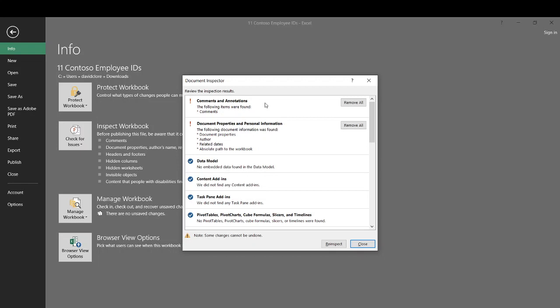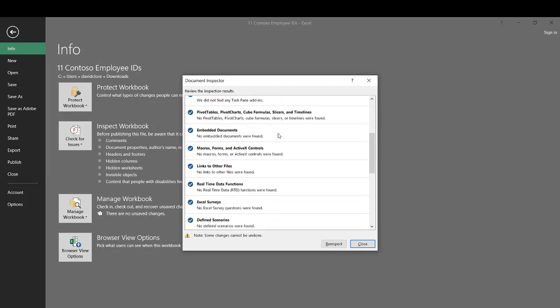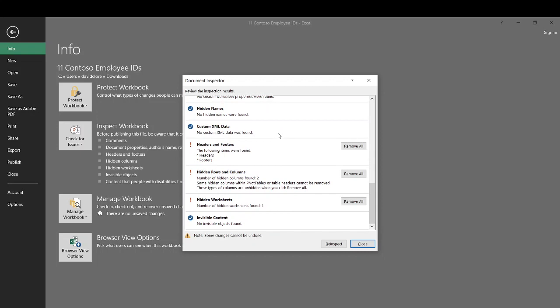Another smart thing to take out, if you're going to publish this to the web or distribute it to a bunch of people and you don't necessarily want your name attached to it, is to remove personal information and document properties. That way it takes the author out, it takes who last modified it out, and that kind of thing. You can also take out headers and footers, hidden rows and columns, and hidden worksheets.